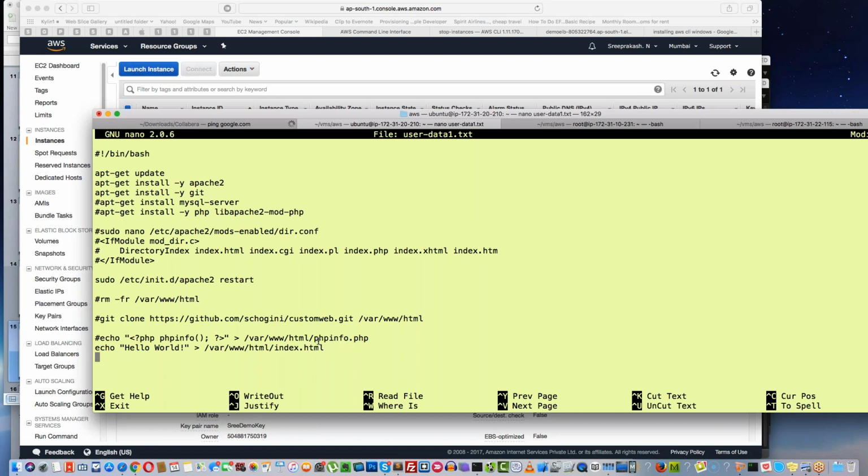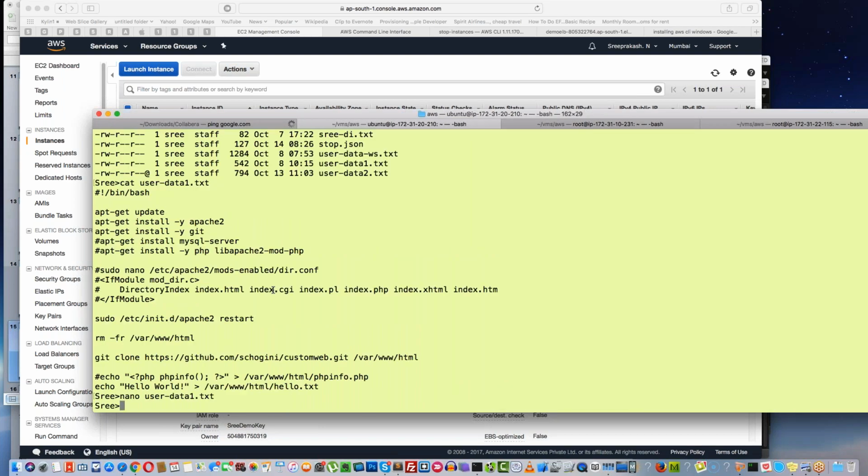In index.html, I'll create a, I'll call it new hello world. So what it will do is it will install Apache on the newly created instance, and it will create a web page containing just one line, new hello world. Okay, that is all it will do. So the whole thing it is going to do in an automated way.